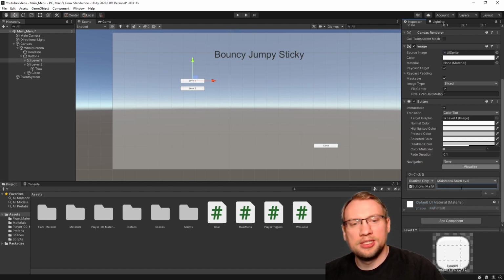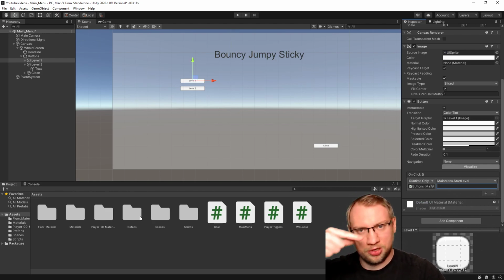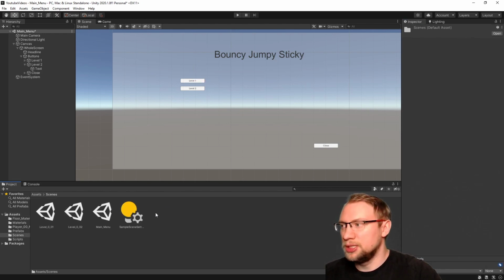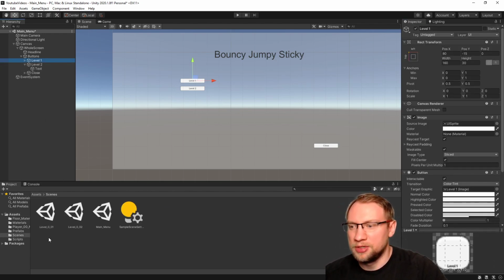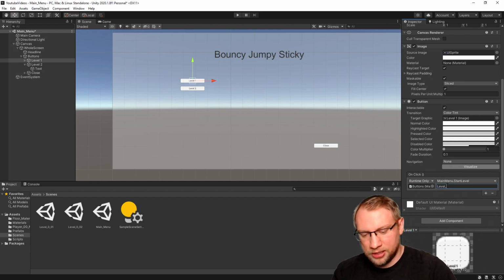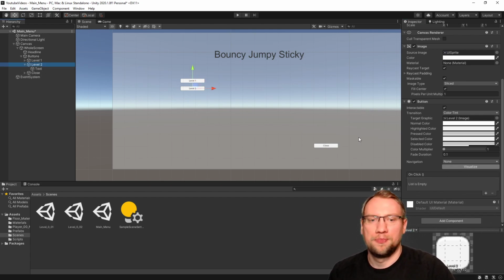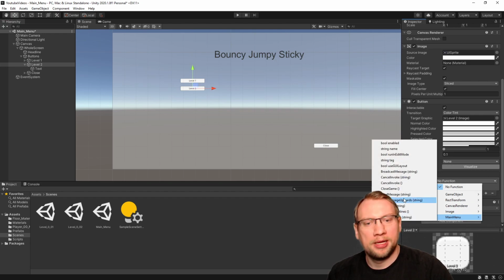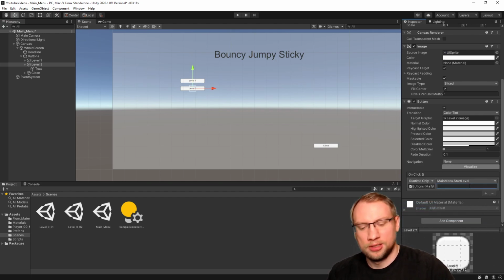And now start level needs an input here. That is because we need the level name. So scenes, what was the name of the level? Level_0. And now it's important that you have your namings correct. Level_0_01. Done. Level 2, the same on-click event. It takes the buttons, which function, main menu, start level, Level_0_02.